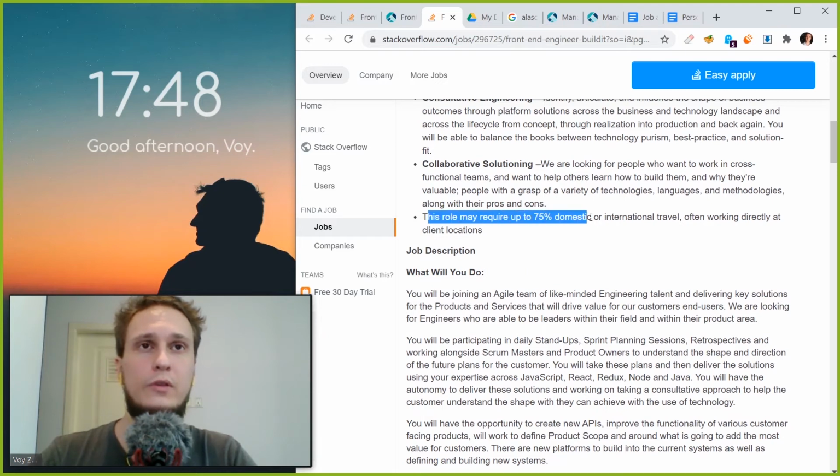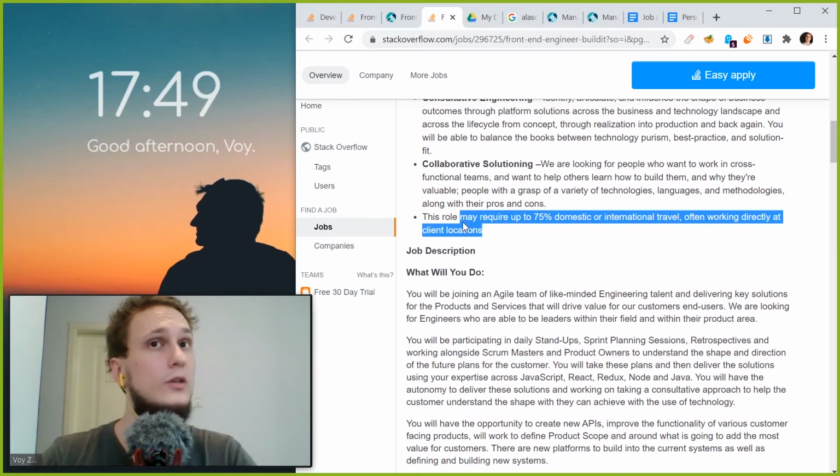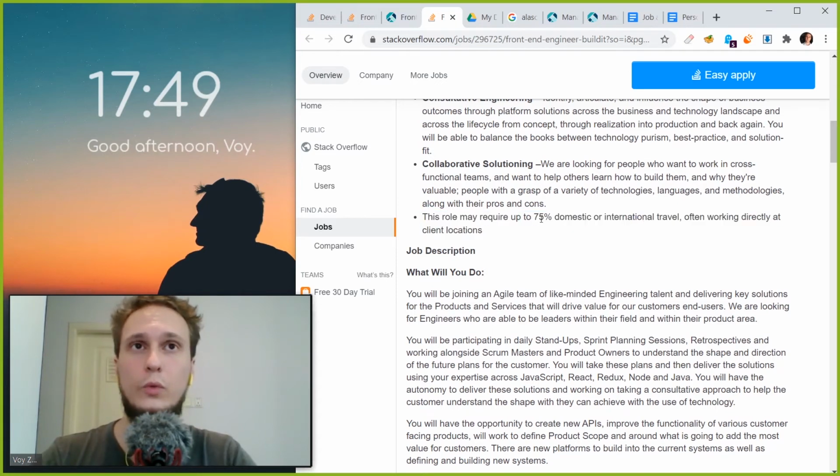This role may require 75% domestic or international travel, often working directly at clients' locations. Interesting. Very good keyword. We could totally be talking about how we are digital nomads. We're travelers. We've been here and there. We're experienced in working in remote destinations where we speak 2-3 languages, whatever it is, right? It's not asked, but we could totally underline why 75% domestic or international travel in this role is something good for us and why we're a good fit for it. So another good keyword here.